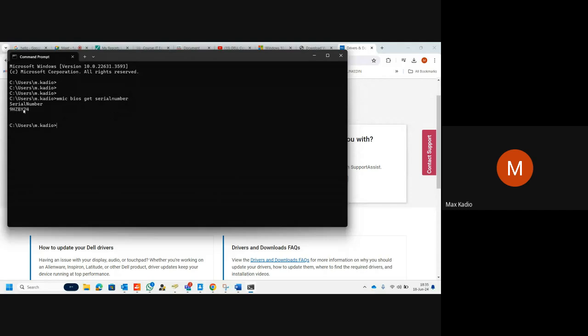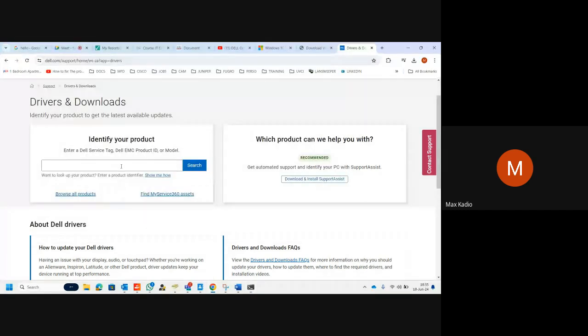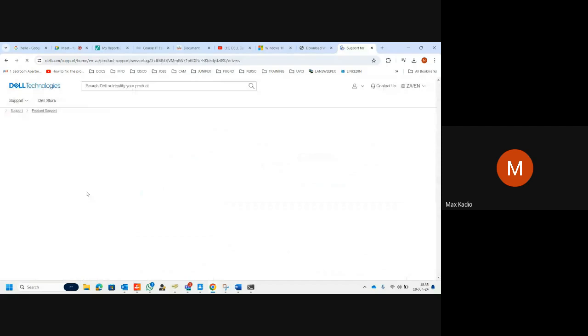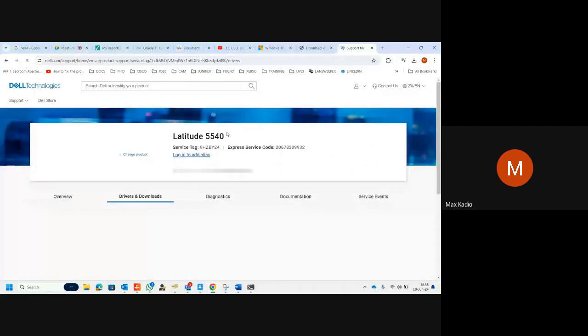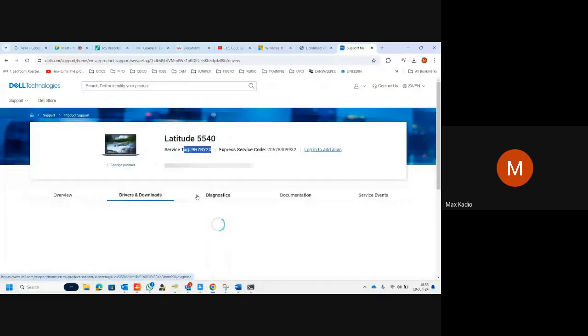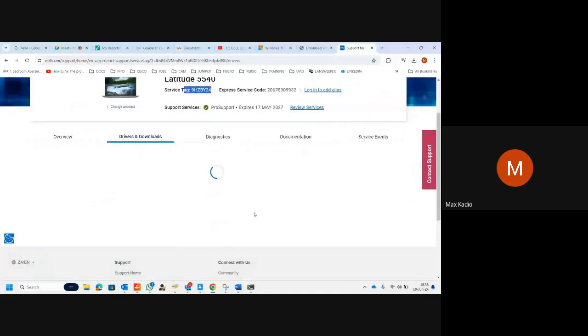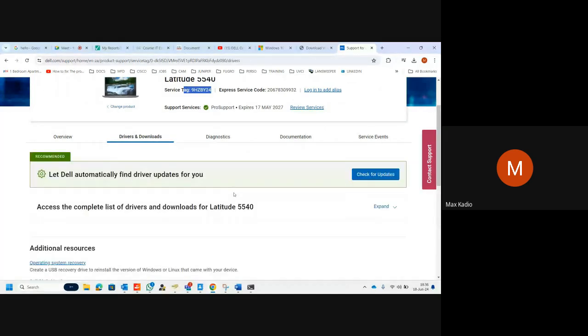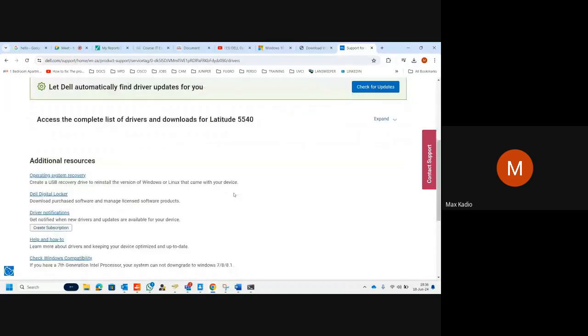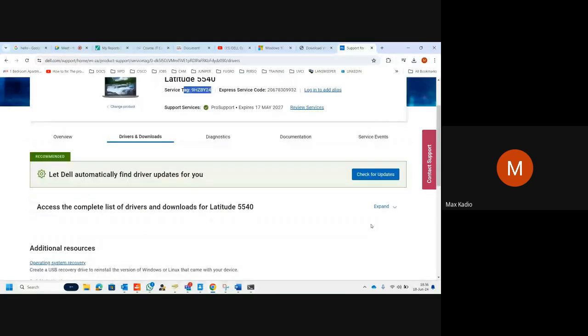Yeah, and this is my serial number. I take it and come here so that it will find the correct drivers for my laptop. It's going to check. You see, it now knows the type of laptop I'm using and my serial number. Now it's going to check the correct updates, drivers or software for my laptop. Now I can come here.